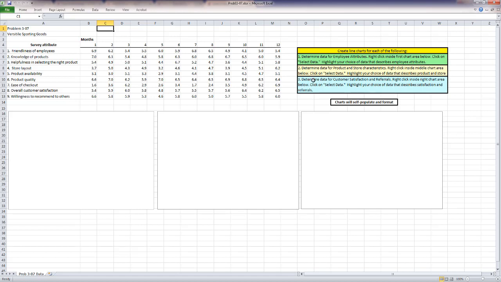What you'll do is highlight each of those sections and perform the steps. Once you follow these instructions, the charts will self-populate and format as you go. For example, let's say determine data for quality attributes. Let's just say it's these two. I can highlight all this.